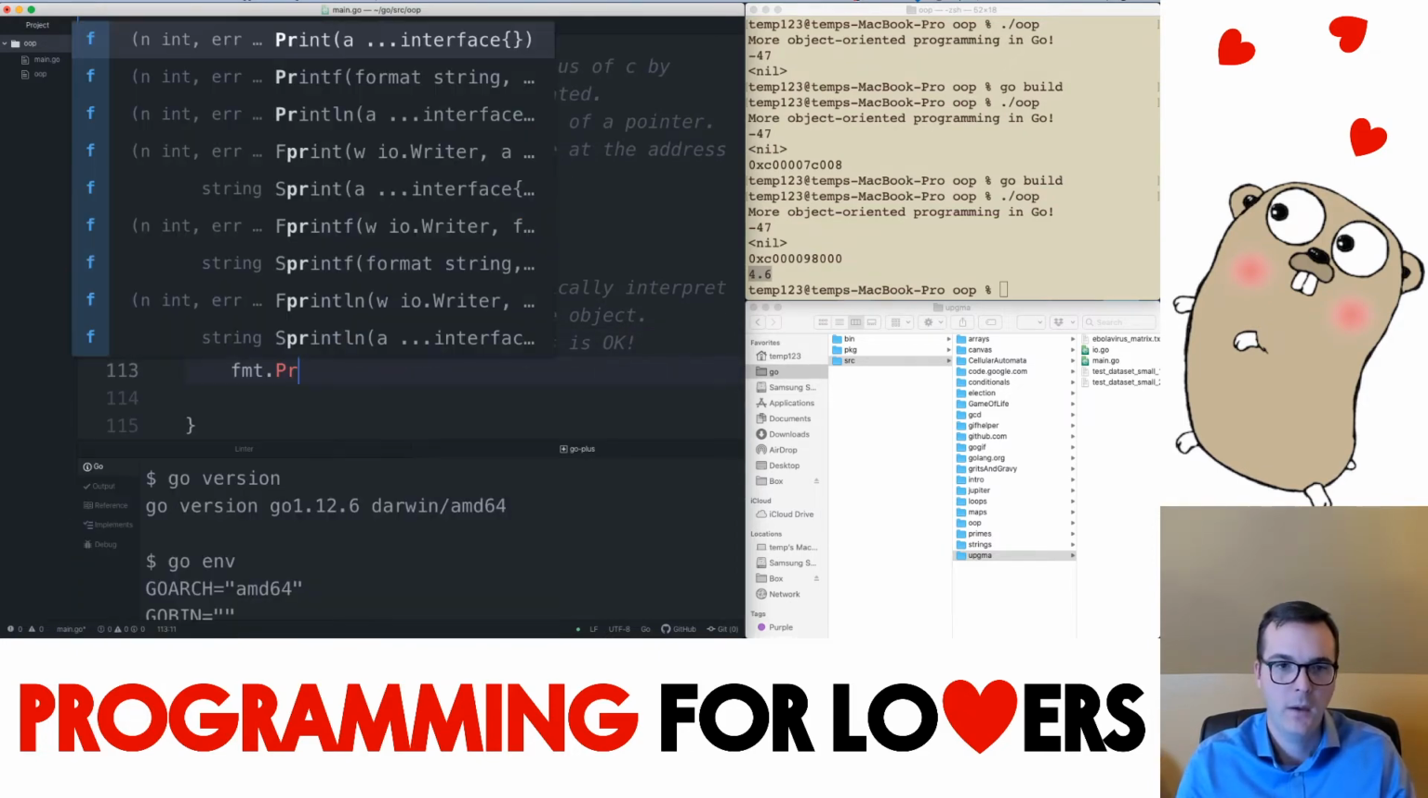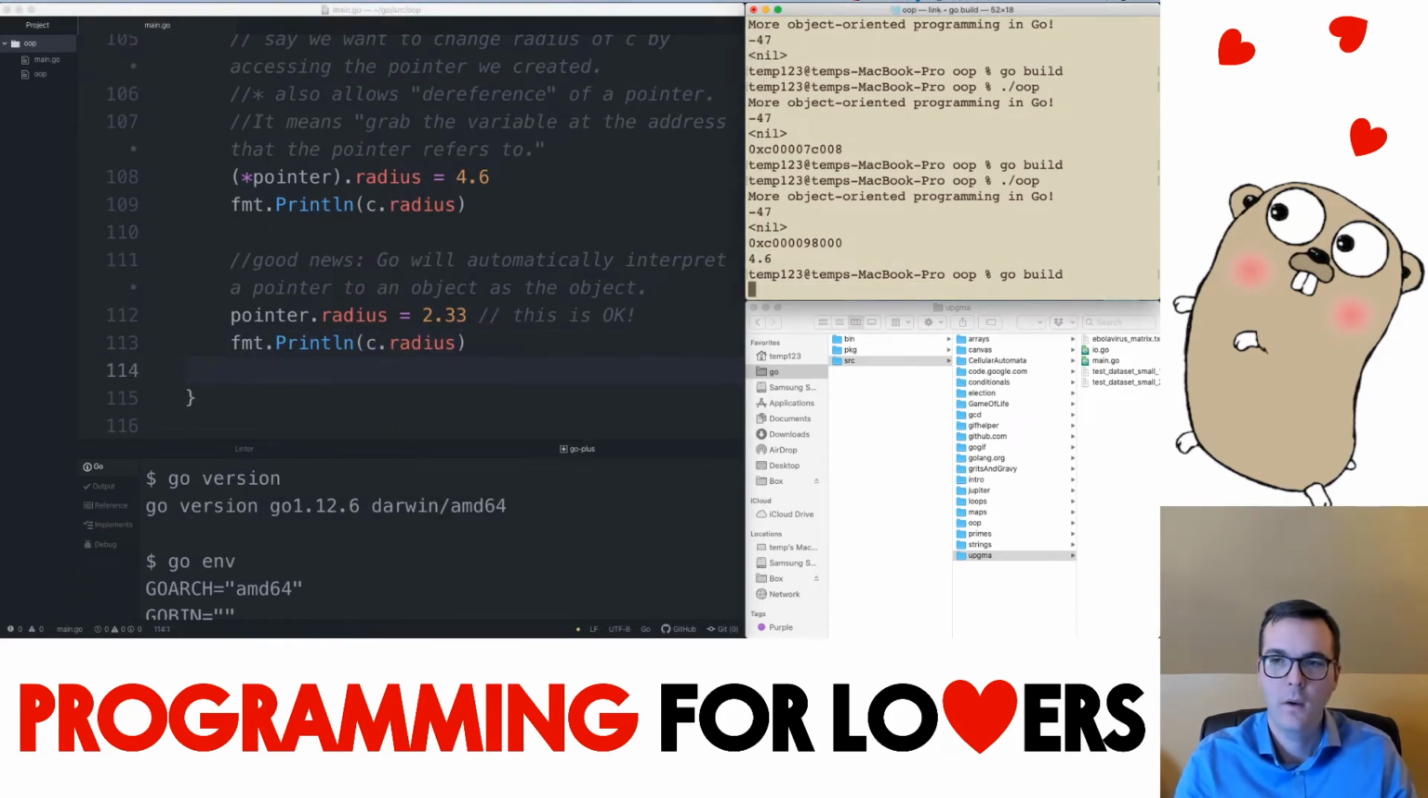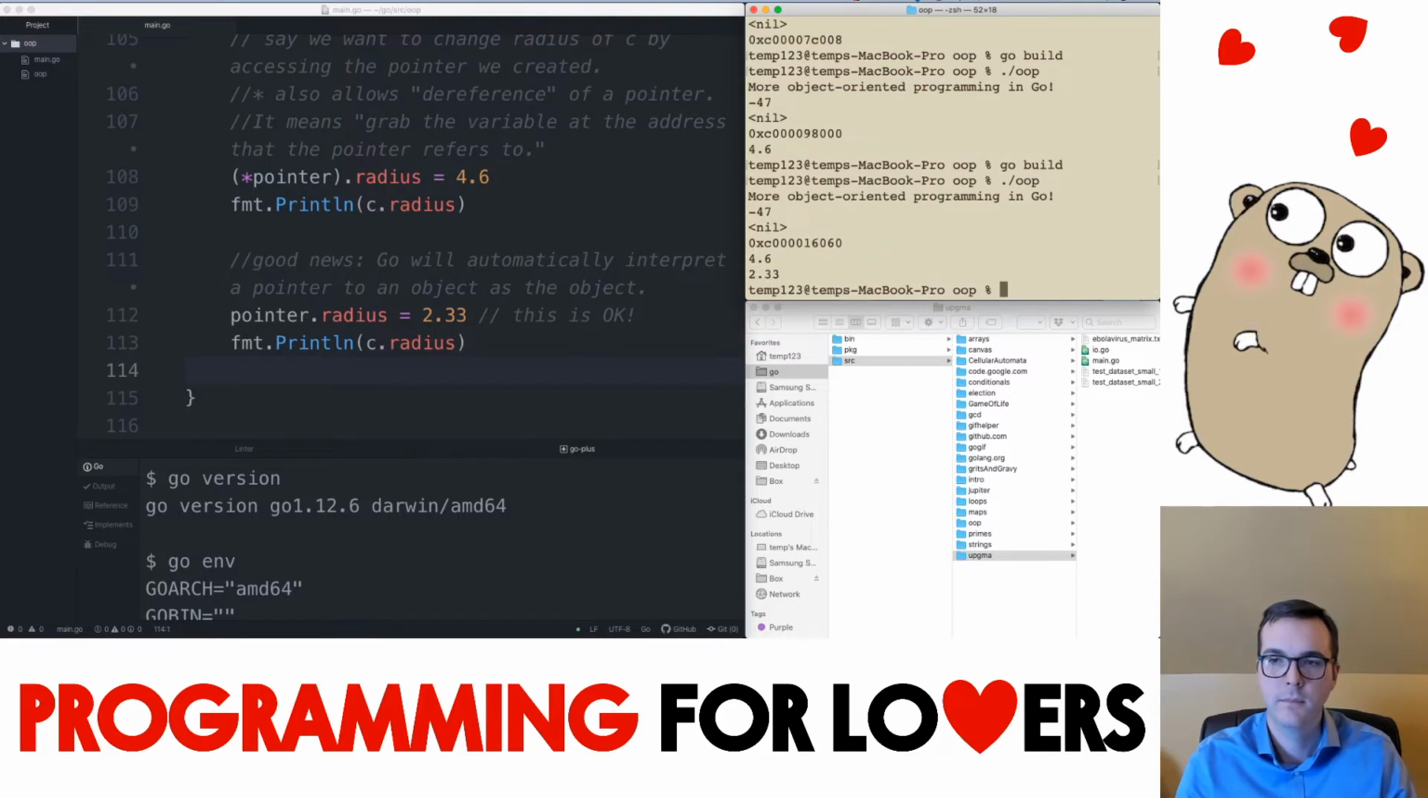So now if I print c.radius and compile and run, then we'll see 2.33. Okay? So it does indeed go in and change that object. And this is why it will be helpful to change the fields inside of a method. So what is the applied practical purpose of discussing pointers in this sense? Well, one, you get a little bit of a sense of the memory management that's going on.